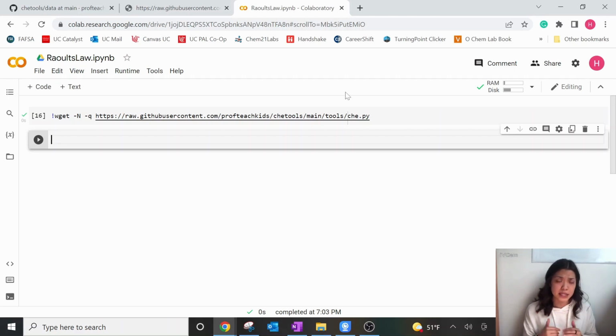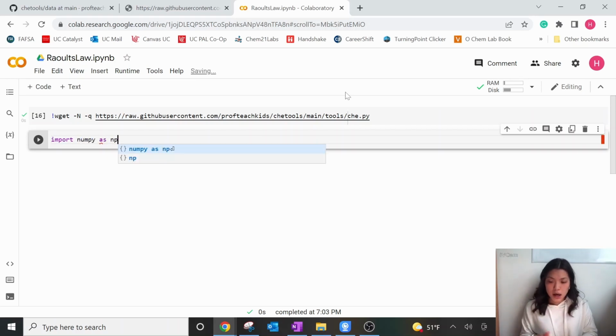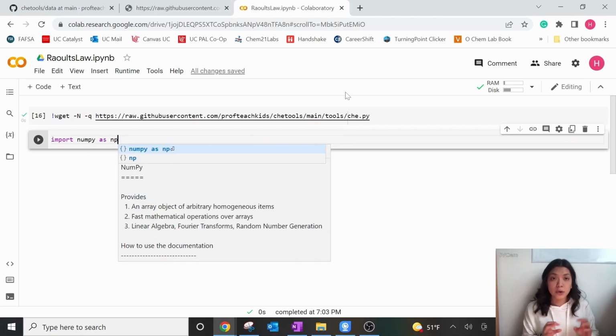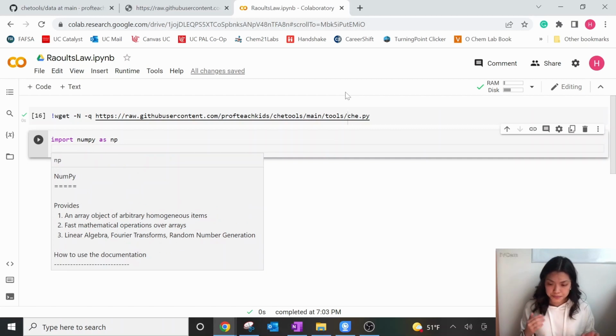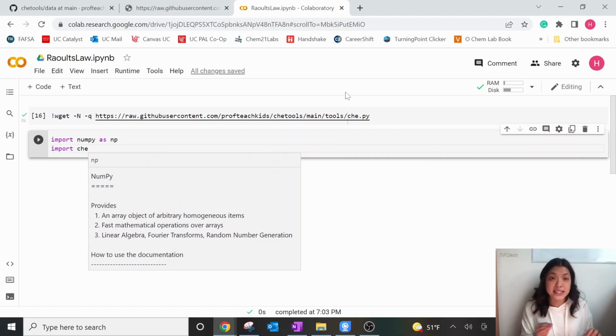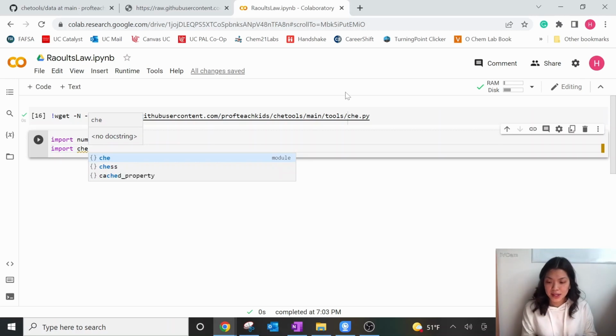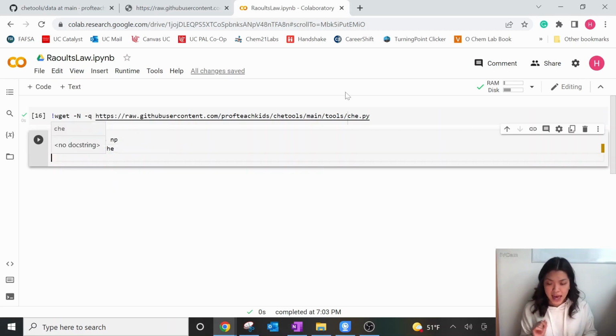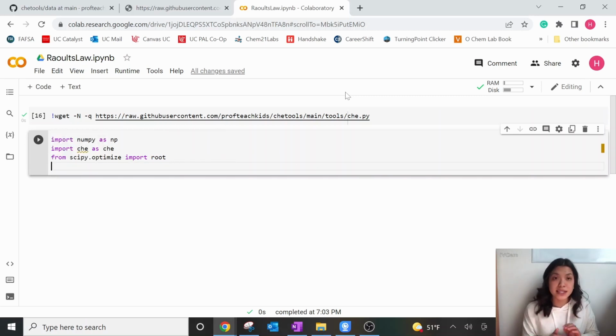So now some other packs we'll be importing. We will be importing NumPy. NumPy has many different mathematical functions other than just multiplication and division. There's the summation, which we will be using, and so we're going to import NumPy. We will also be importing che. That's the repository that we just imported, so we will import that as che, and then we will also, from scipy.optimize, import root. This root function allows us to solve the nonlinear equations for dew temperature and bubble temperature, and so we'll be using that in our functions.